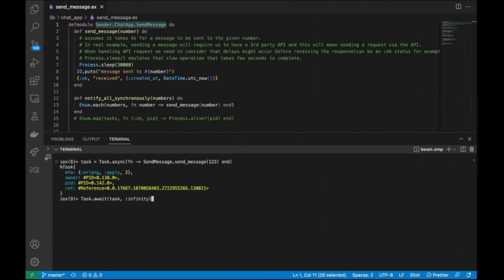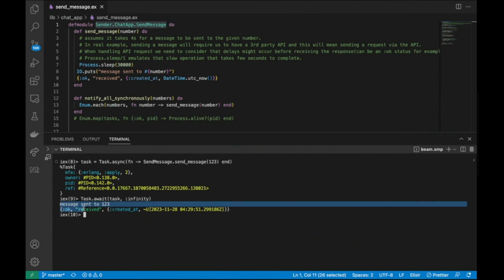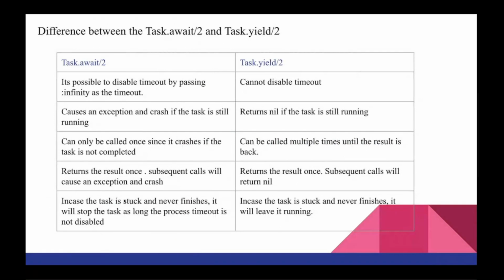So I've given it an infinity option. Remember, this is written for 30 seconds for us to retrieve the result. And yeah, it's working. After the 30 seconds, we have been able to retrieve the result, so that means you have disabled the timeout. Okay, so with Task.yield, you cannot pass the atom infinity.